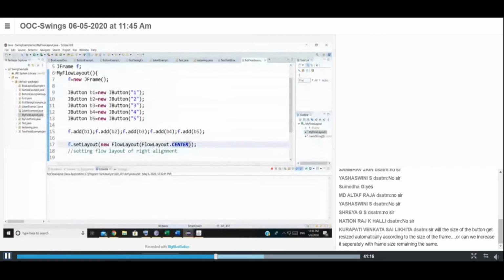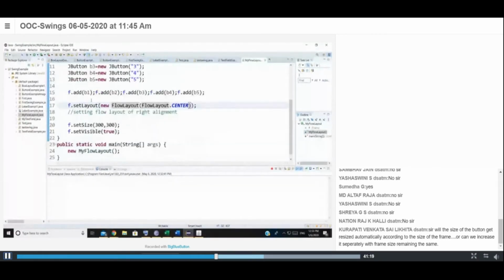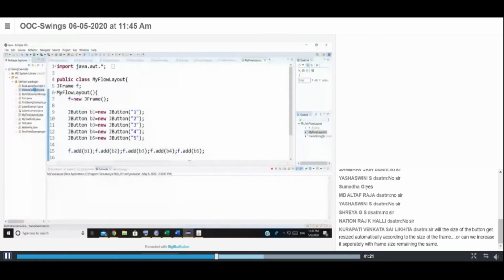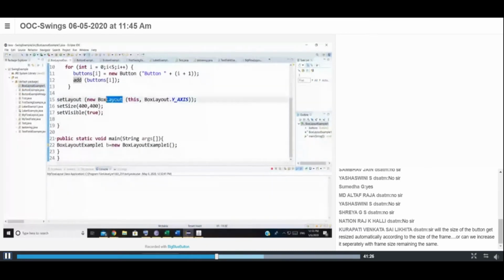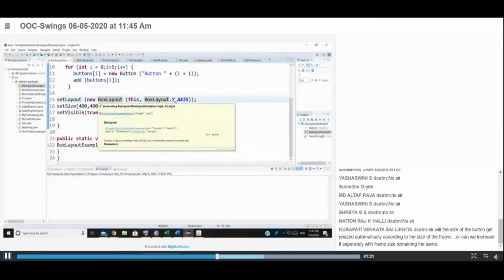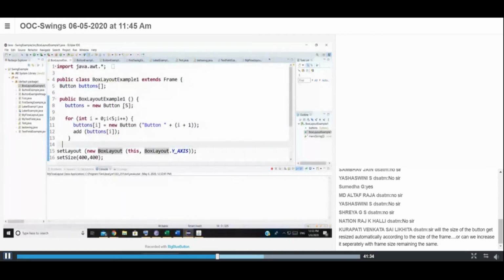So that's why choosing a layout is very important. You can even specify button layout like this, box layout, sorry. You can specify box layout like this. In the previous example, I went with flow layout. Here I'm going with box layout. You see, I'm using an array to construct 5 buttons. In the previous example, I built each and every button instance directly. But here I have used an array in order to build the instances of 5 buttons. So we'll execute this.